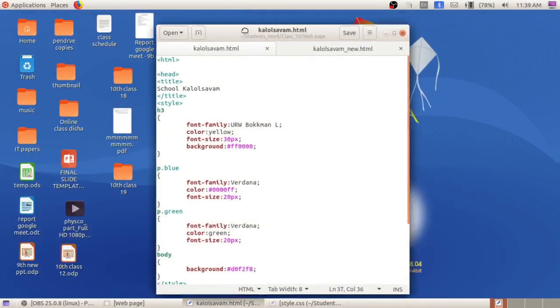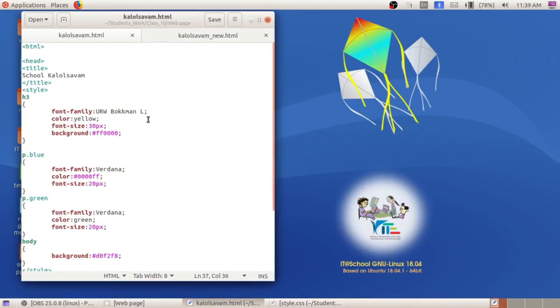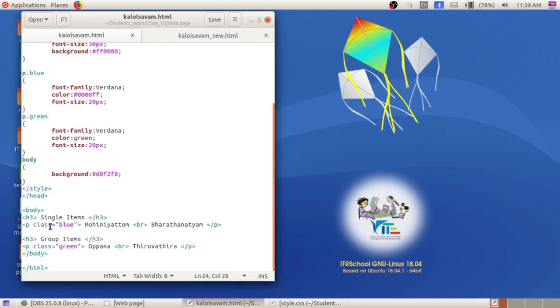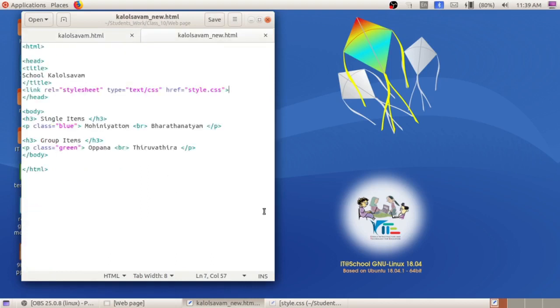Then the next one is internal. Internal means giving type selector and class selector. Here you can see p.blue, p.green, etc. Here also you can find the class, p class equal to blue. So this one, using type selector and class selector, is known as internal application of CSS.